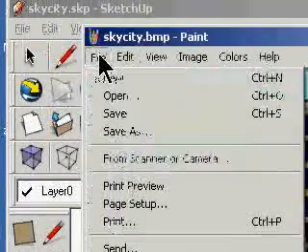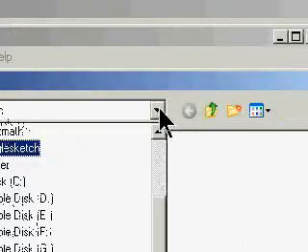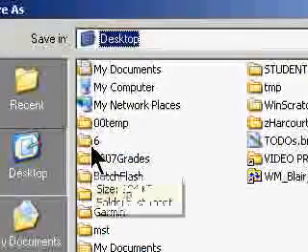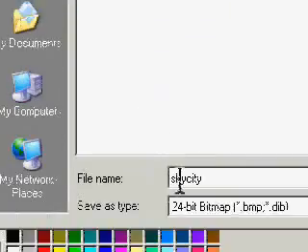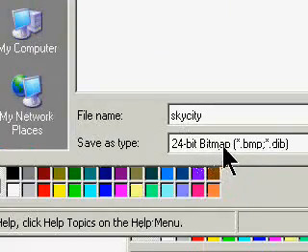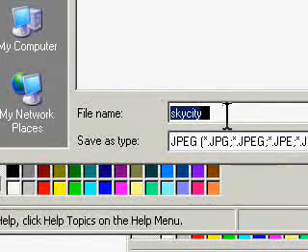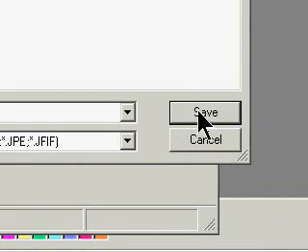But to save this, click File, Save As, and you'll need to find your desktop and then find your class folder and then your folder. You'll be saving it. Its final save will be as a JPEG, and it'll be called SkyCity. If you want to work on it a second day, then save it as a Paint file, but your final save has to be a JPEG file. And then click Save.